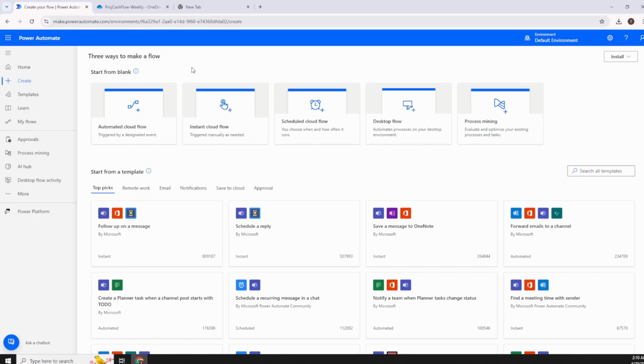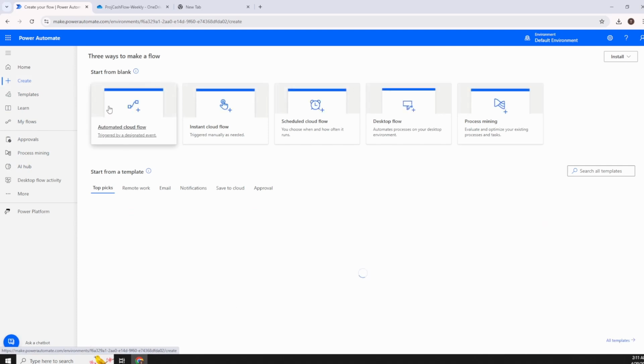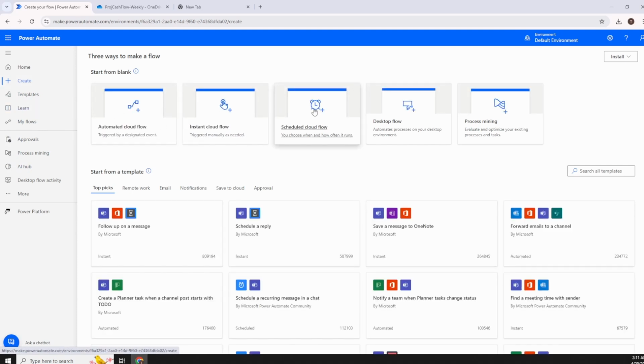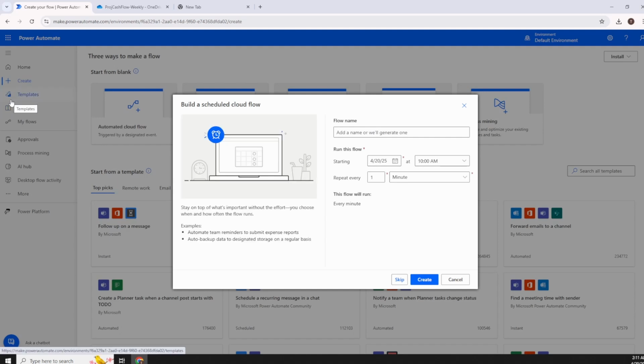So I'm at the home window. Click on create. And from here, we will select scheduled cloud flow because we want this to run on a schedule. Let's call it weekly cash flow forecast. It's going to start today, and 10 a.m. is fine. So we will set frequency to 7 and we'll say day. So every 7 days. Ideally, you would set this on Monday or whatever is your week start.